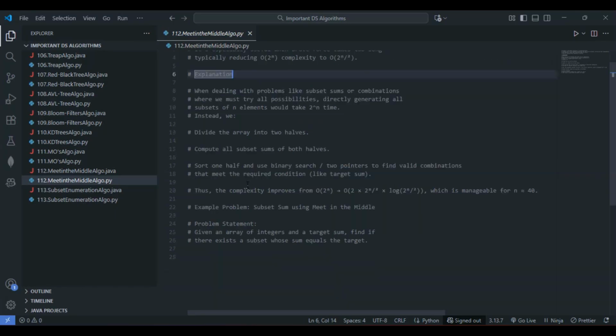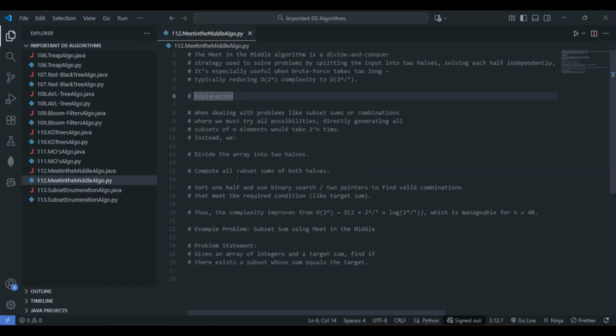So just listen to this carefully. The exact same thing we'll be articulating in the form of code, right? When dealing with problems like subset sums or combinations, where we must try all the possibilities, directly generating all subsets of n elements would take 2 to the power of n time, right?